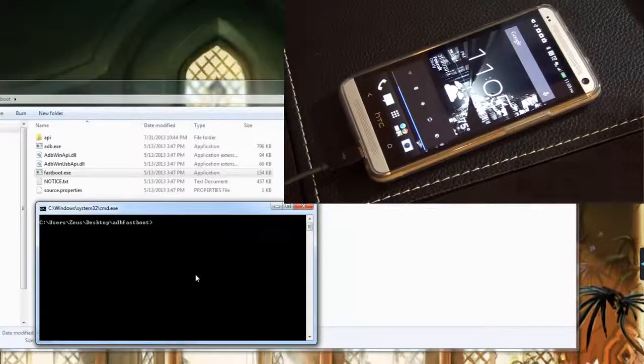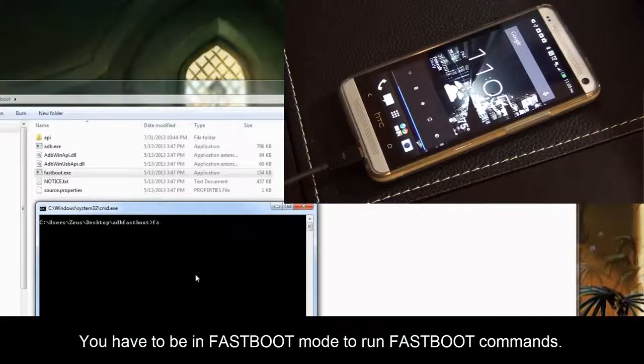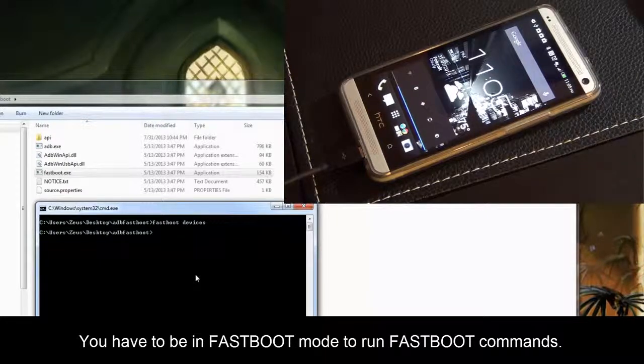Okay, with FASTBOOT you have to be in FASTBOOT mode to use FASTBOOT commands. You can also run fastboot devices right here, and you're not going to get a proper response. That means FASTBOOT is currently not working. So how do you go to FASTBOOT from here?